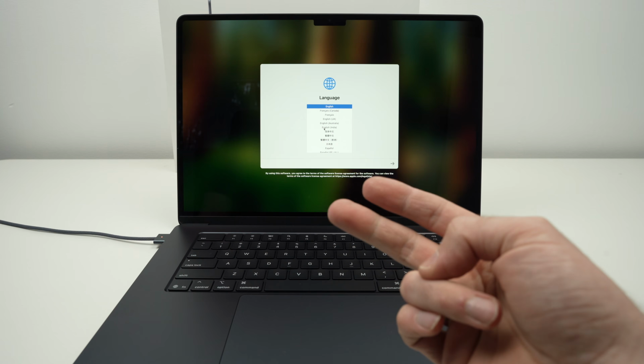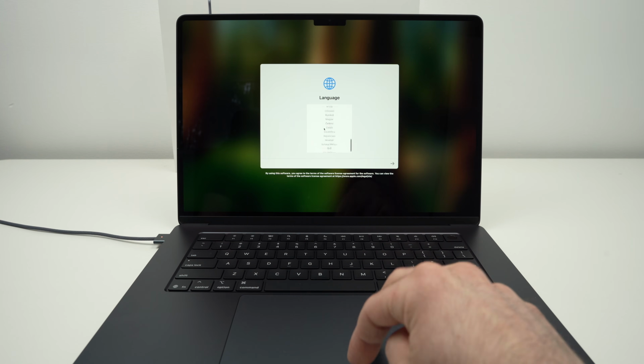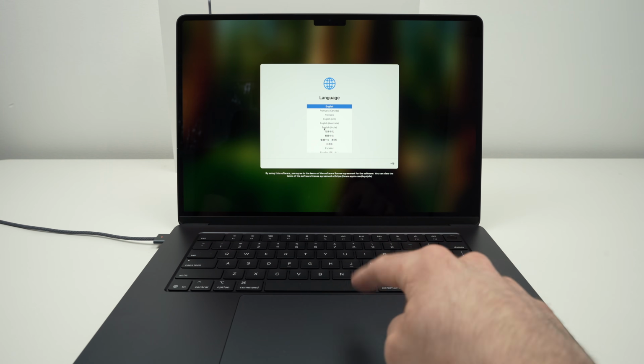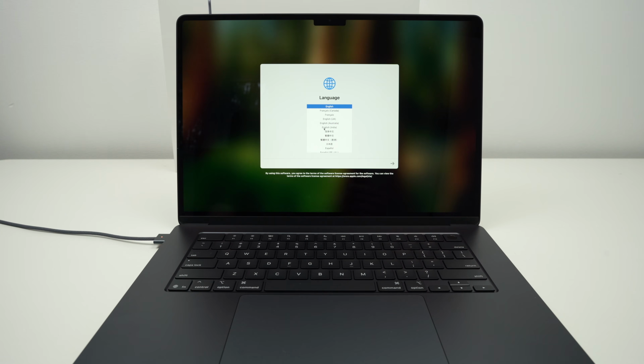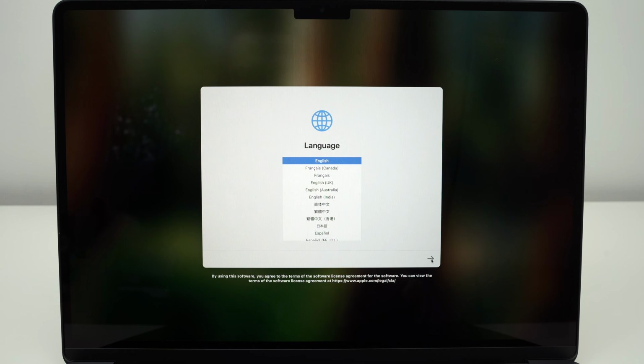If you want to scroll down, simply use 2 fingers, and this way you can scroll up and down, and to select, you just have to tap once on the pad. So I'll select English and press on the arrow on the lower right side.